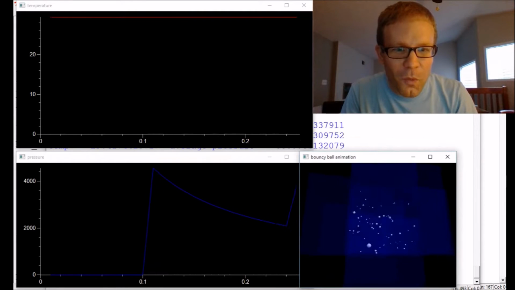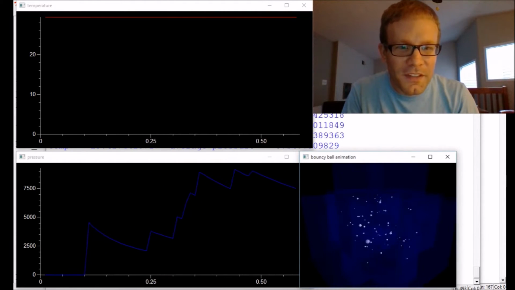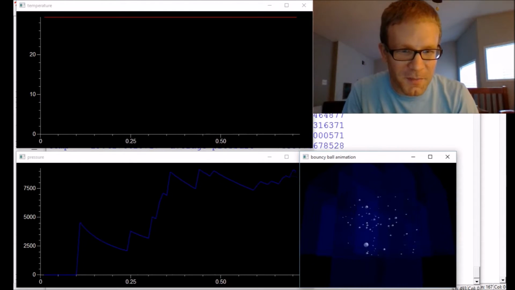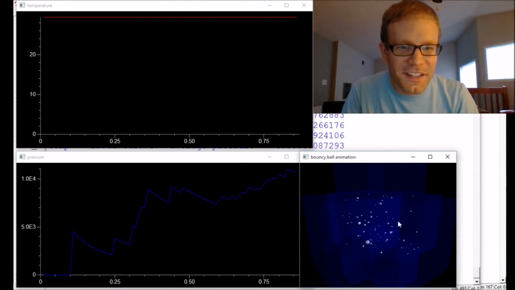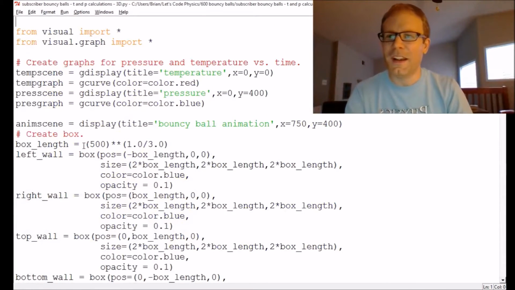Whoa, goodness! What have I created? Oh, well, I've been playing a lot of Minecraft, and this just looks amazing. I don't want these things' thickness to be box length. Oops. So let's go back up to here.